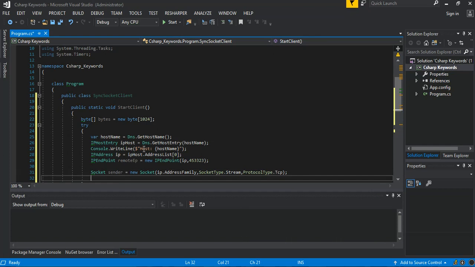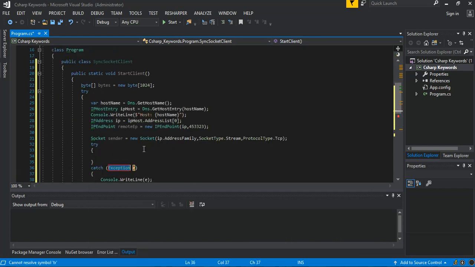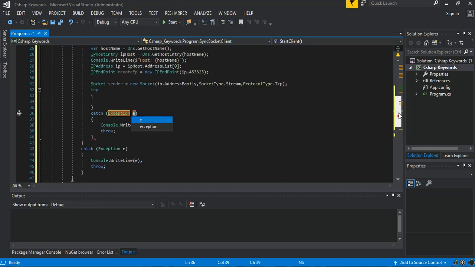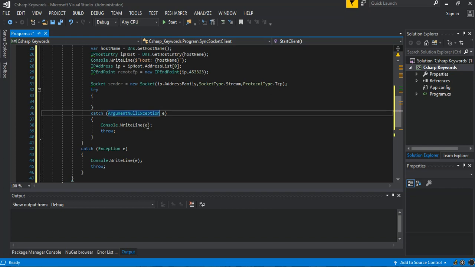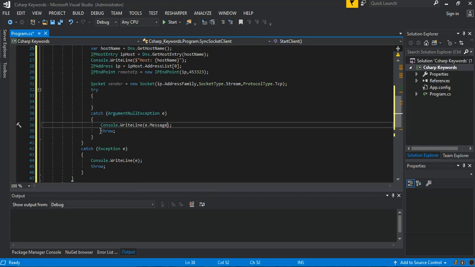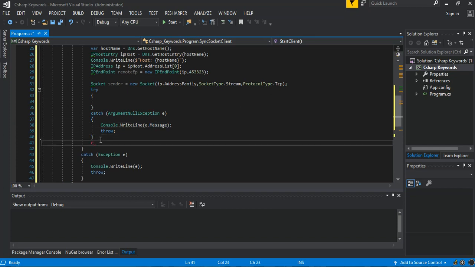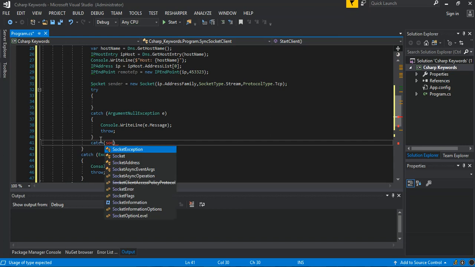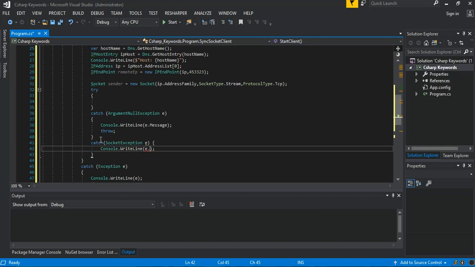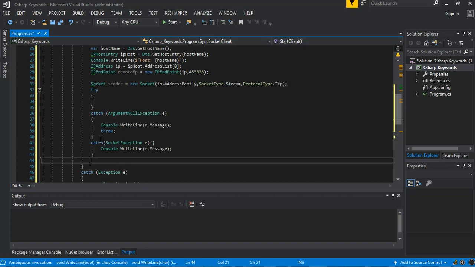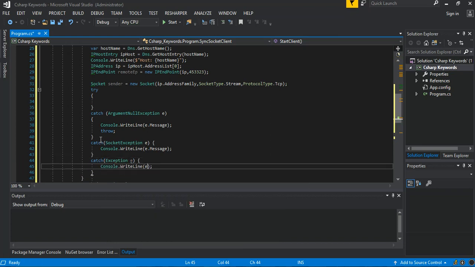So we can put another try catch here. Inside here, first we catch an ArgumentNullException, so we just print out the message. We catch a couple of exceptions as well. So we catch a SocketException, print it out, and we say e.Message. And we just put a normal Exception, and we can say e.Message as well. So we come back to our try here.